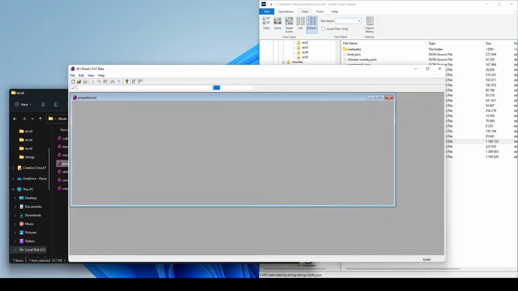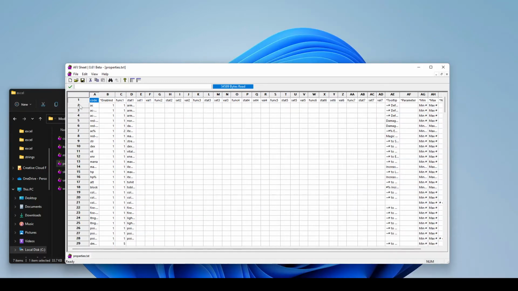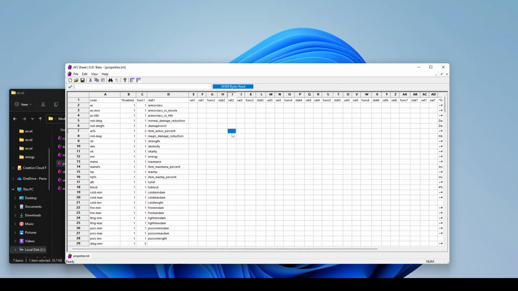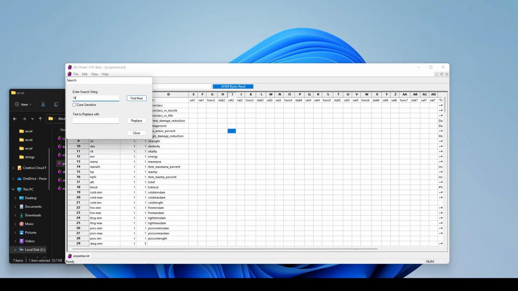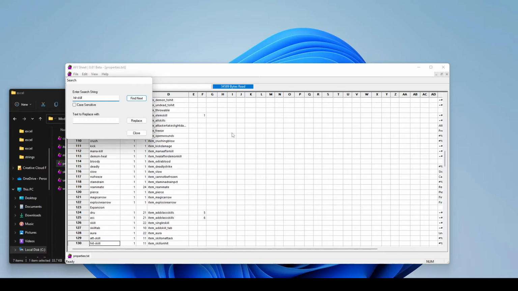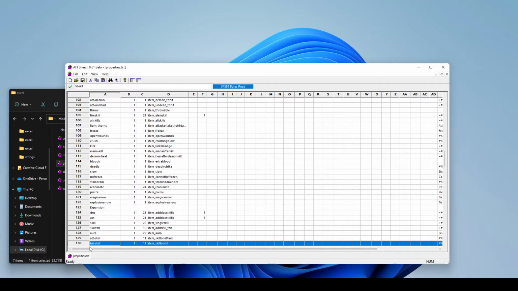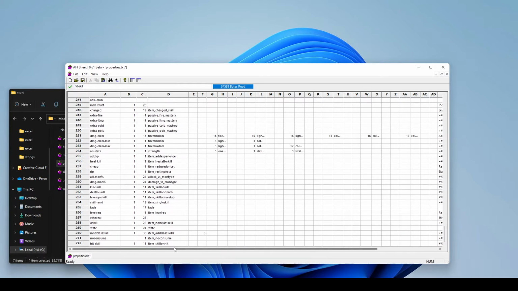And the very first edit is opening up properties.txt. So we're going to go ahead and expand the code column, expand the stat column, and we're going to do a search for hit-skill. So this is the property that controls when you hit an enemy, it casts a skill. Pretty self-explanatory there. We're going to go ahead and just clone that and then rename it, how we need.